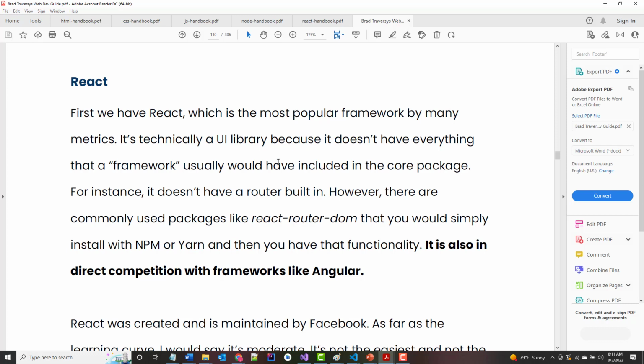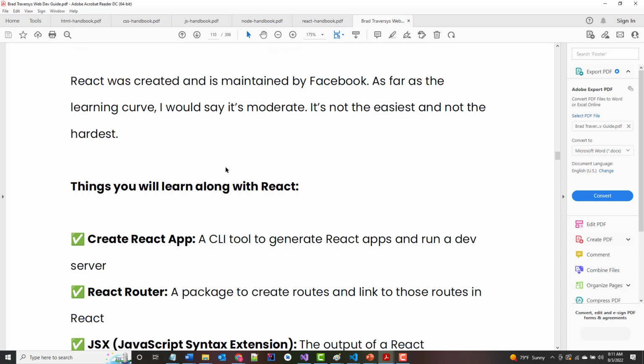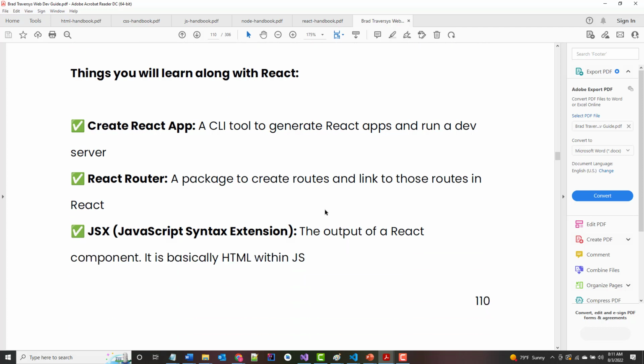It is directly in competition with things like Angular. React was created and is still maintained by Facebook. As far as the learning curve, I would say it's moderate. It's not the easiest and it's not the hardest. Things you learn with React: we're going to be doing right away is using Create React App. As it says, it is a CLI or command line interface tool that you can use to generate React apps. We will work with React Router, a package to create routes and link them in React.